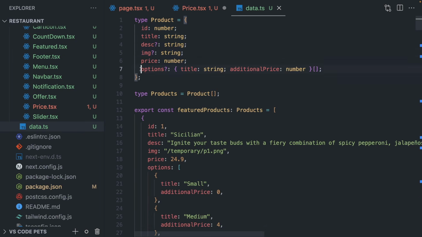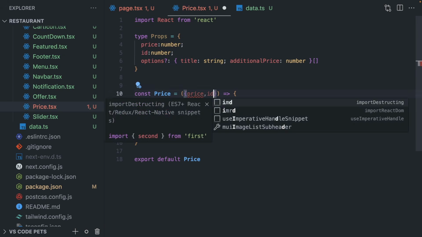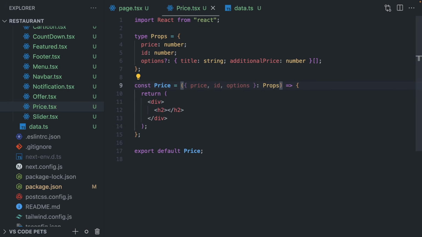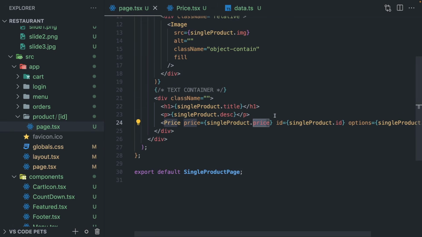As you can see, options are not required, but if we have any option, it's going to include a title and additional price. I'm going to copy here and paste. And let's write our props here. Price, ID, and options. It comes from the props. Let's check. As you can see, there is no warning anymore.